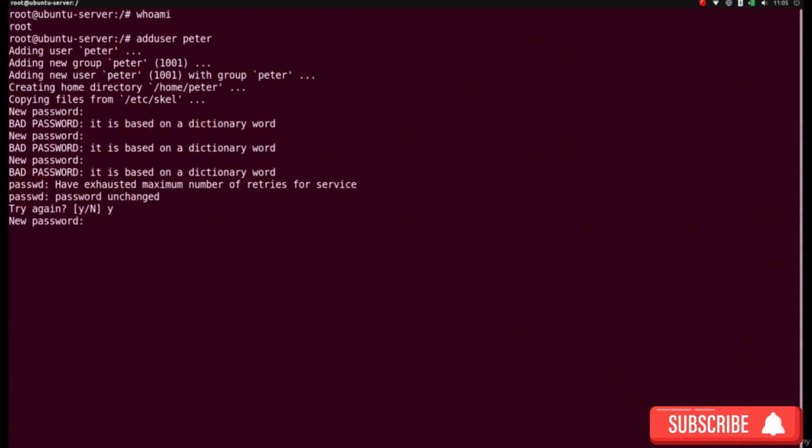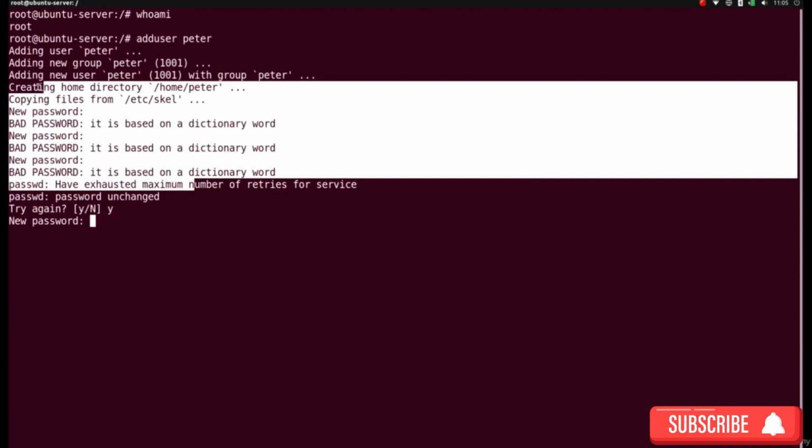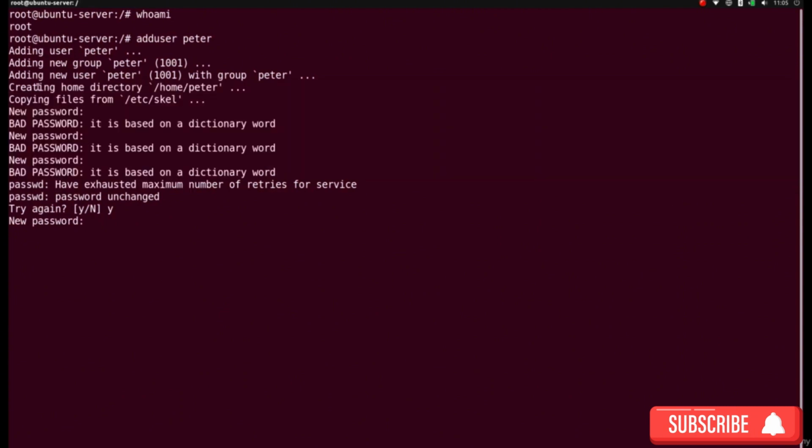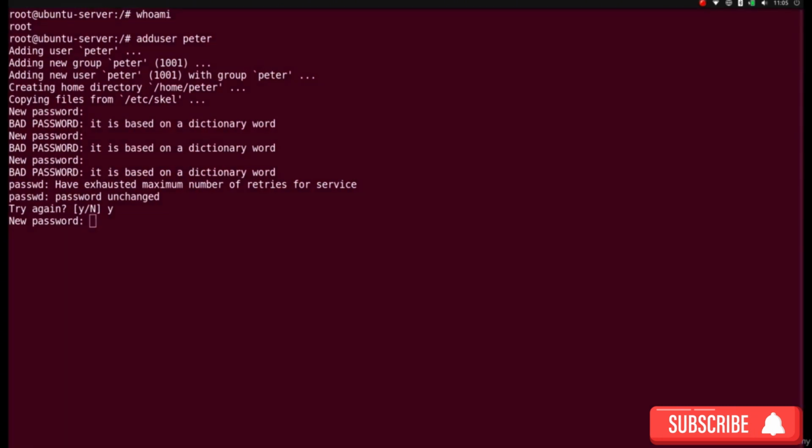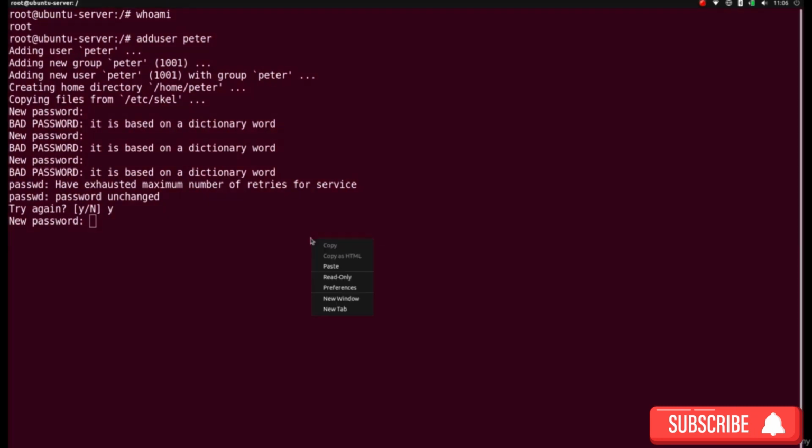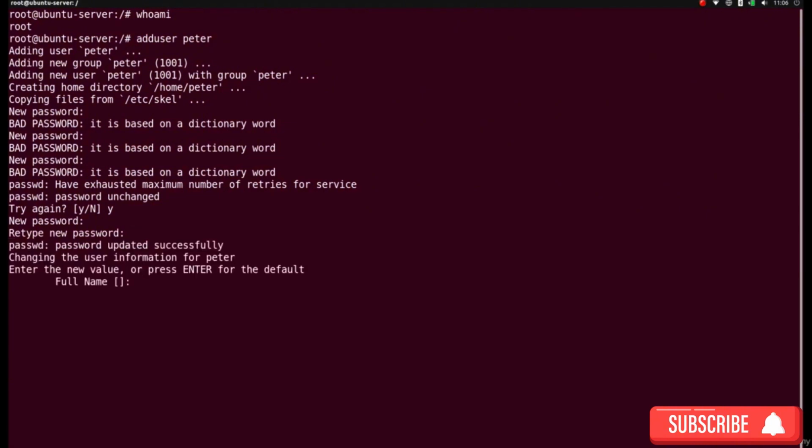Otherwise, what you'll see is a message that your password is not strong enough. And in the case that your server is public, of course you want to be using a very strong password. So pick a strong password. And you'll see you can configure some more information like full name, phone number, work phone, home phone, and so on. Once that is done, press yes, and the user will be created.